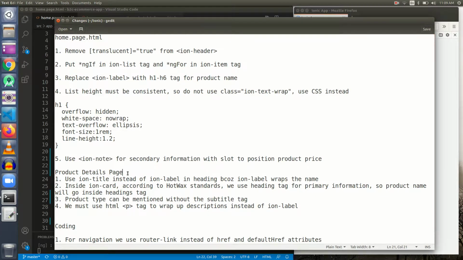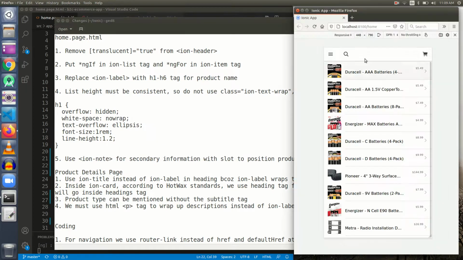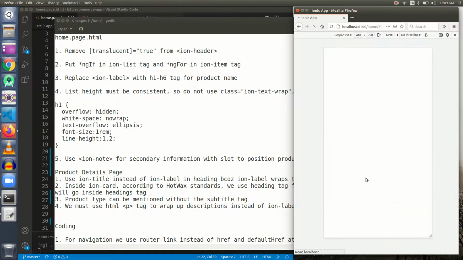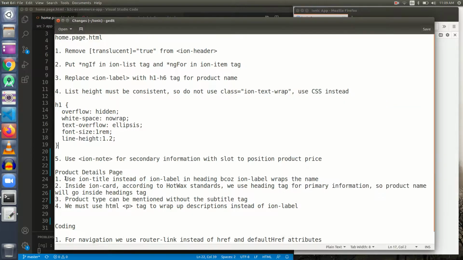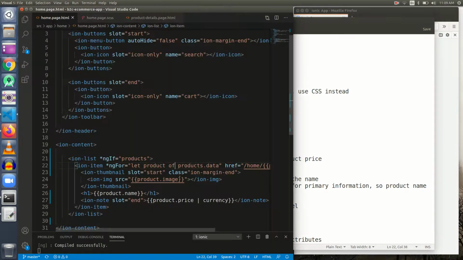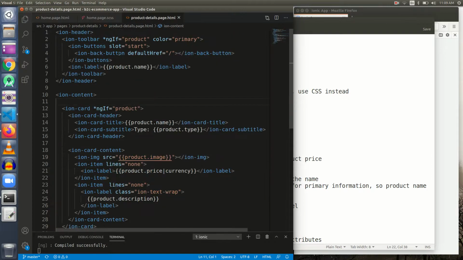Let's go to the product details page first, and let's click here. Now guys, see here we have got the name. It's again wrapped up into two lines, so I want to remove this wrapping first. So we are going to use ion-title instead of ion-label in the heading, and that is again a mistake that we did. Whenever we want to use some text inside the toolbar or a header, we must use ion-title, and here is our ion-title.